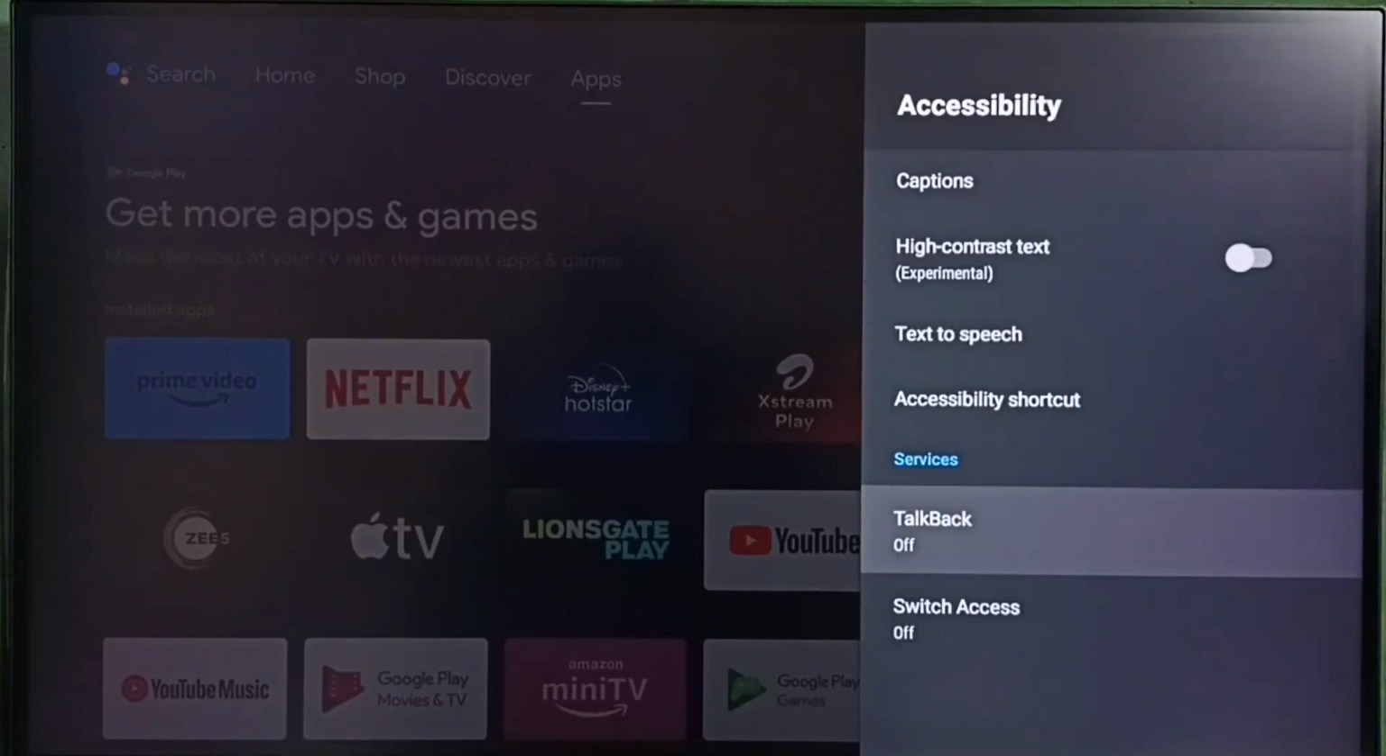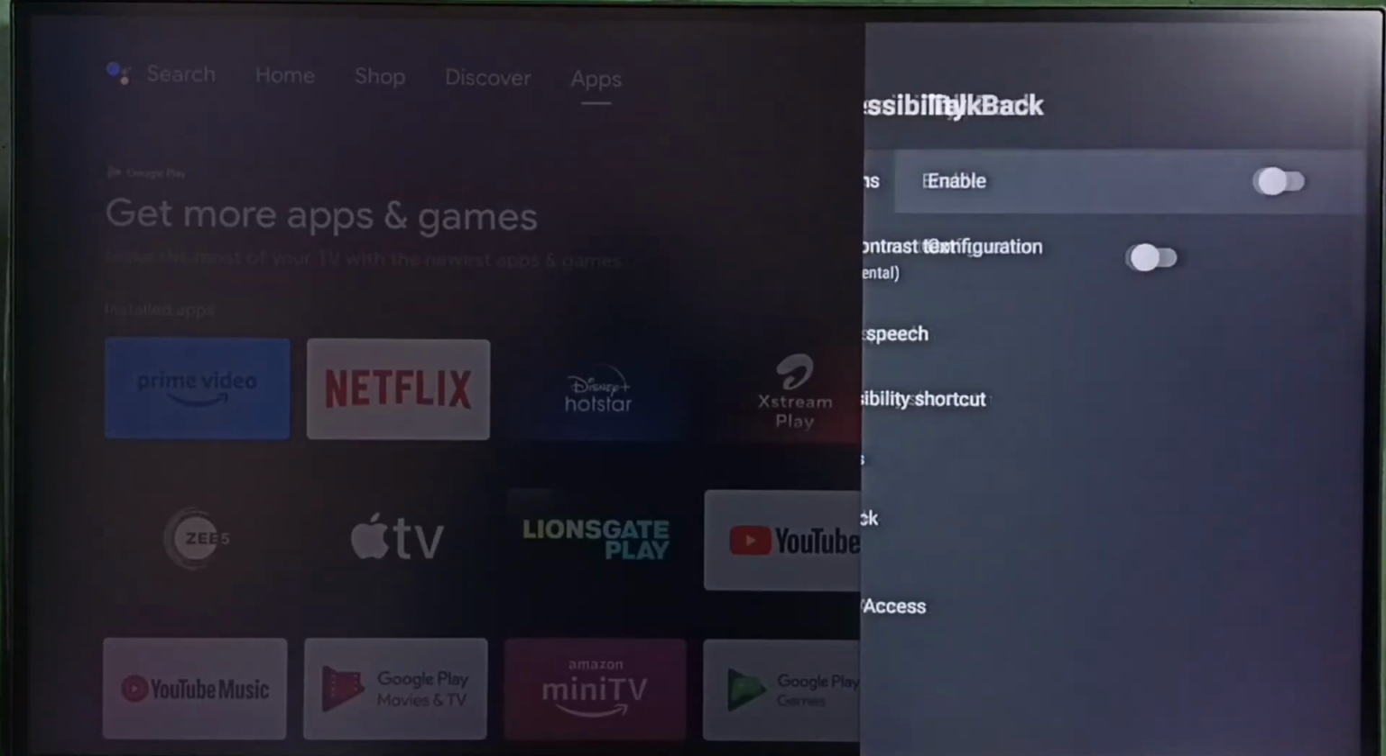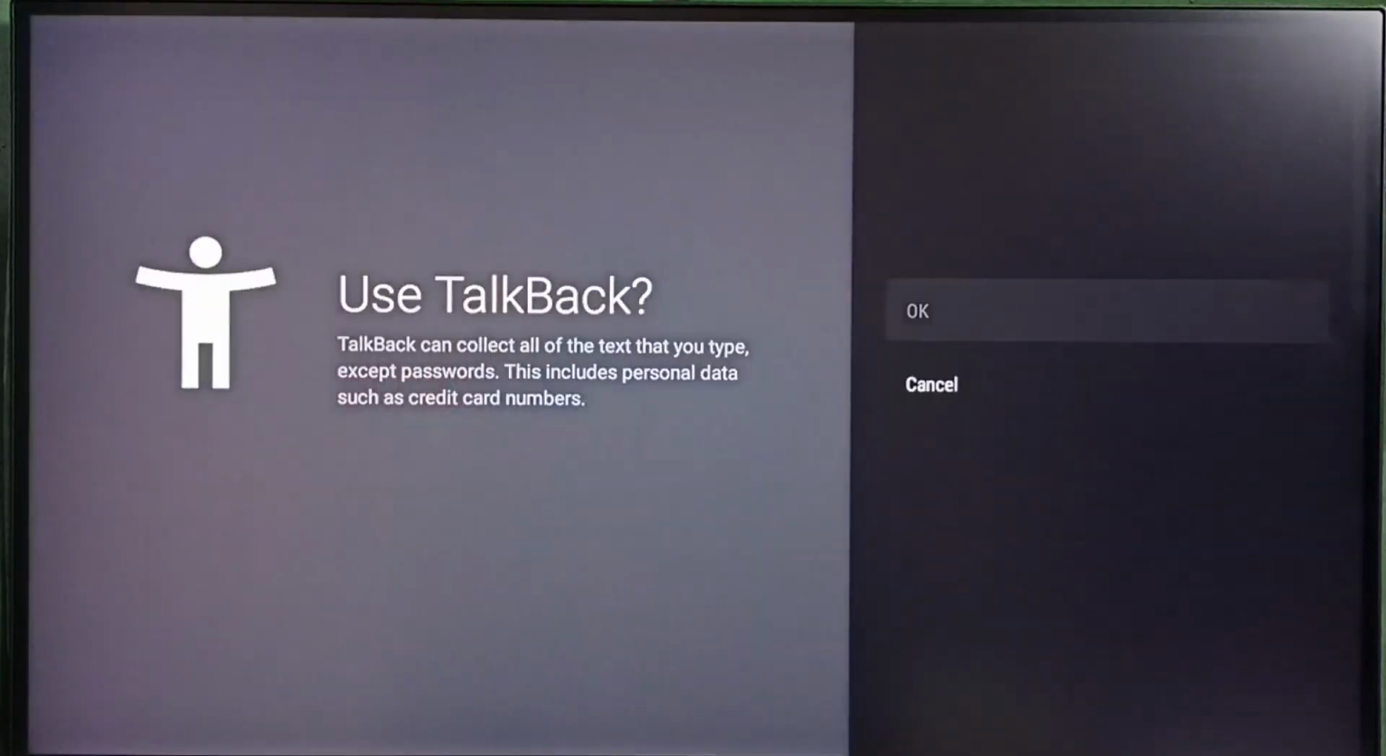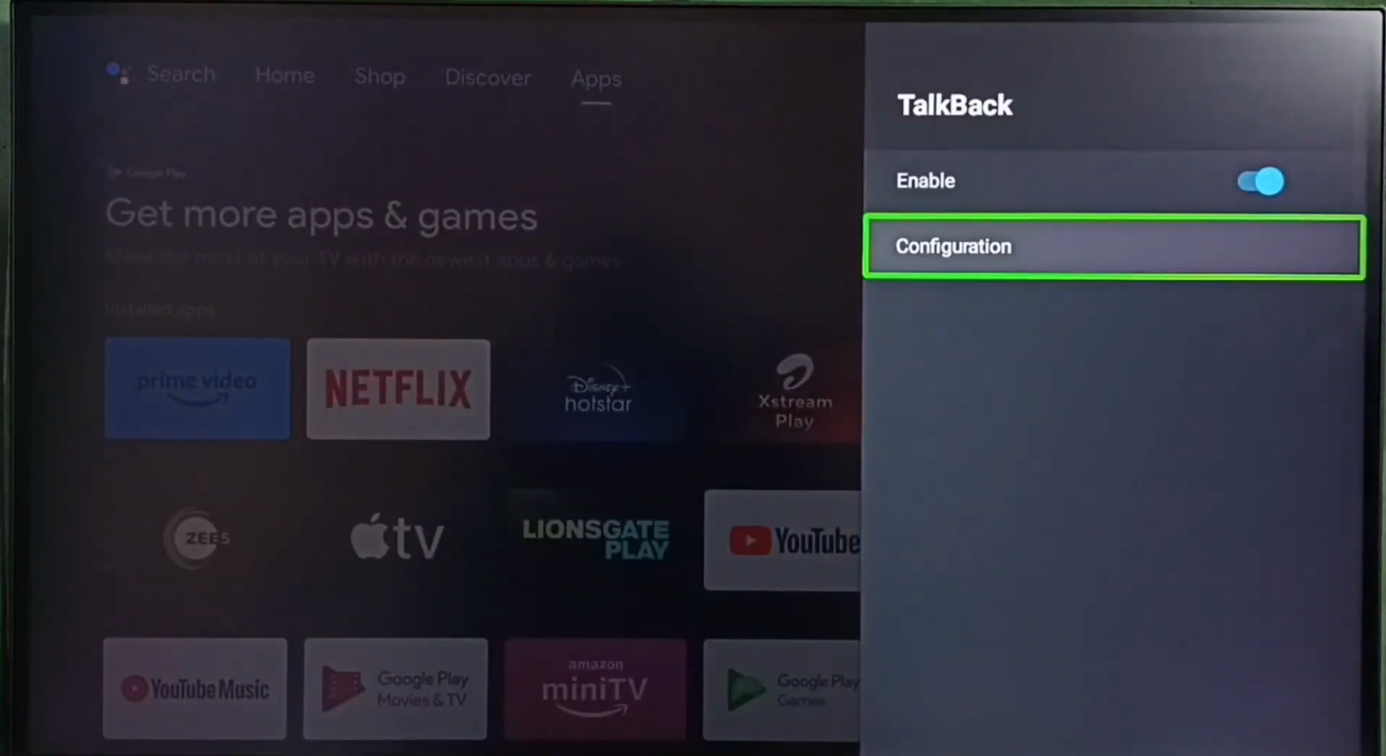So if you want to enable talkback or text to speech, again select talkback or screen reader, then set enable, select OK. See, now I have enabled text to speech. So this way we can enable or disable text-to-speech.